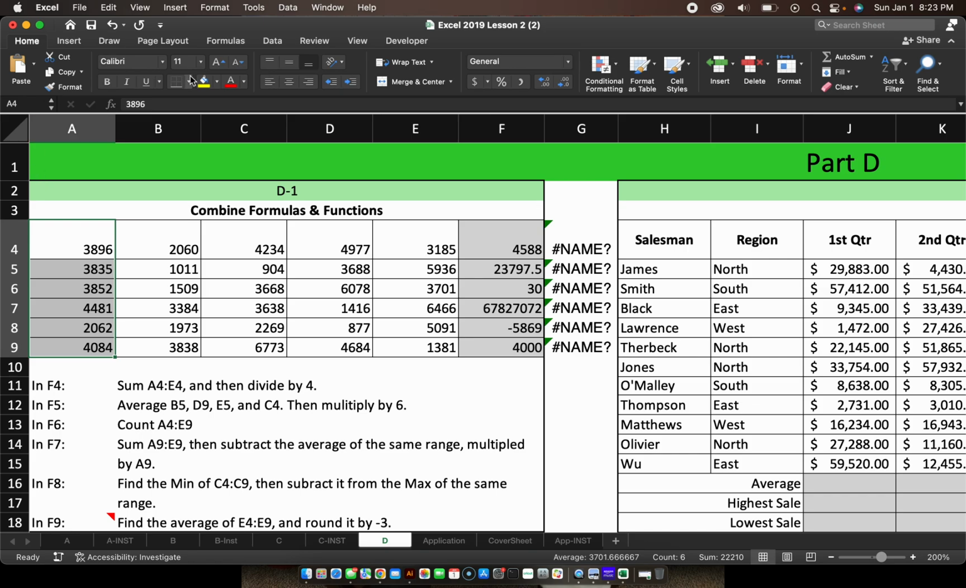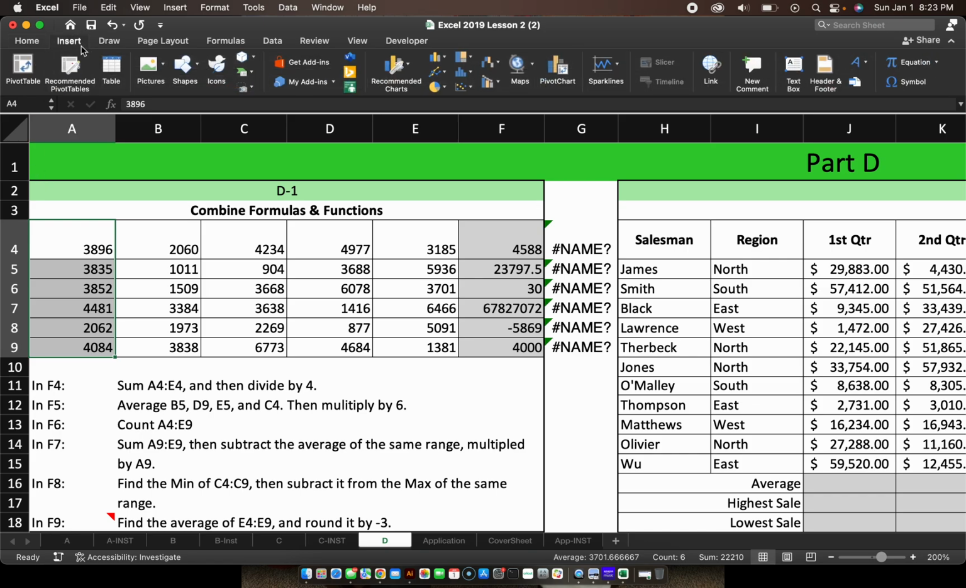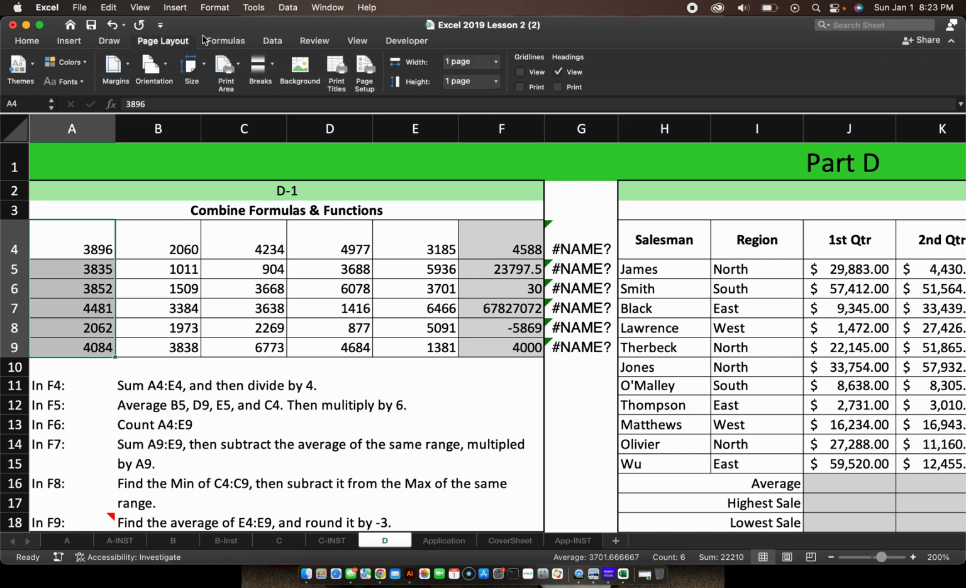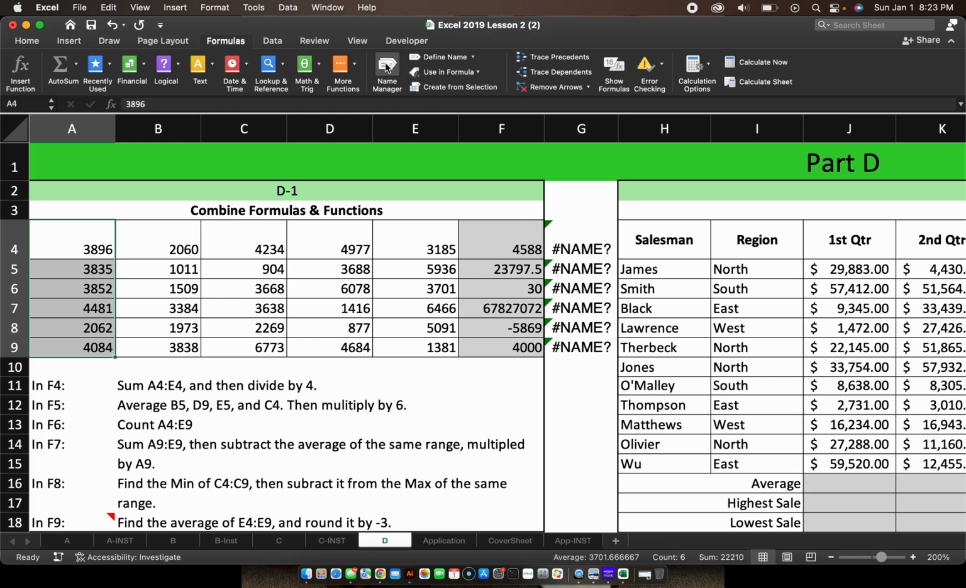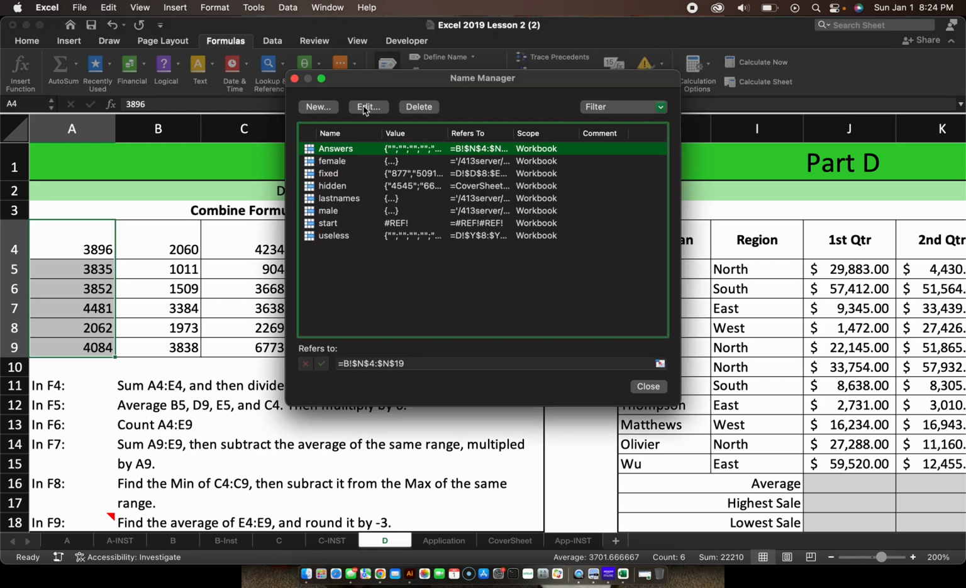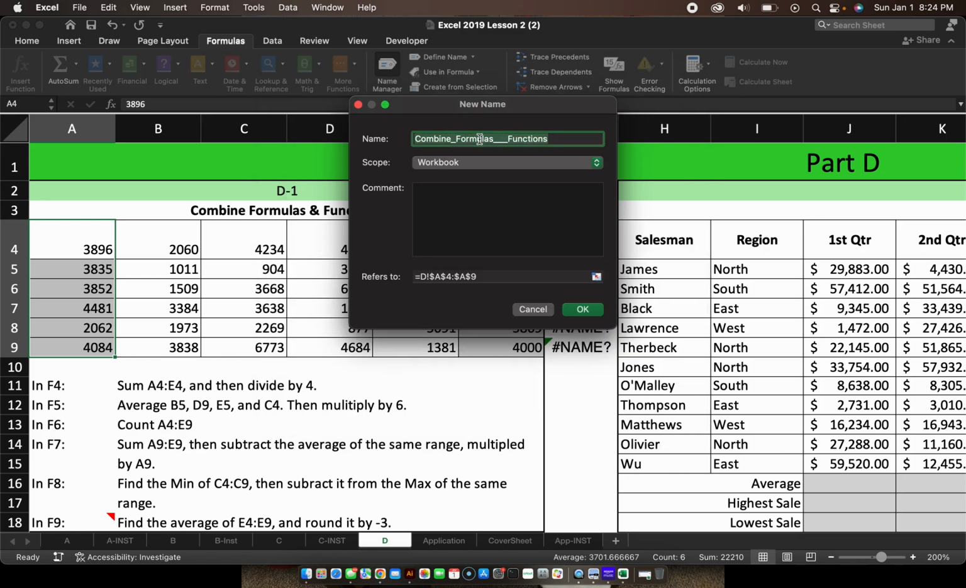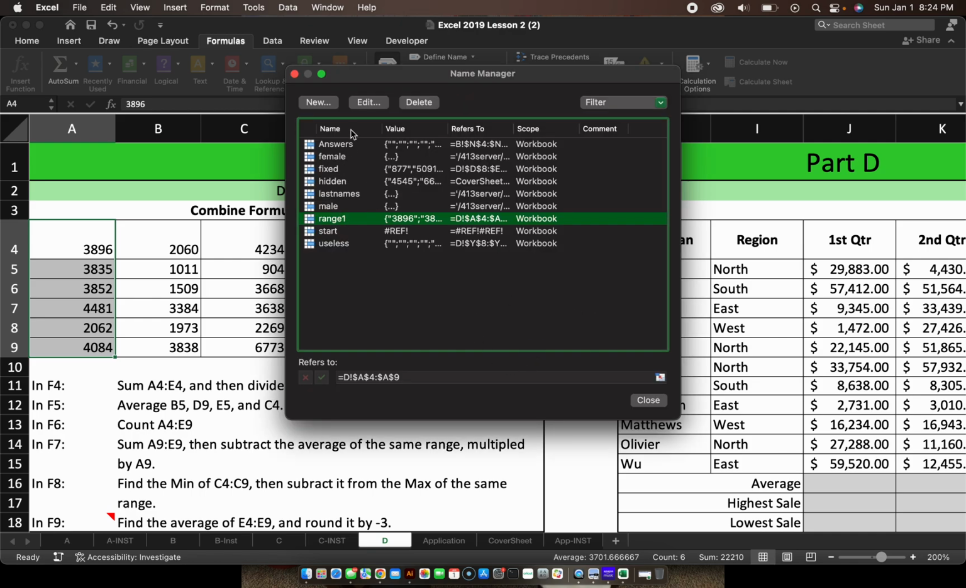Now, there's two ways you can name. You can go to insert, right here, name manager, and say new, and you can just write range 1. We don't use any spaces when we're naming ranges. All right, you can see here.